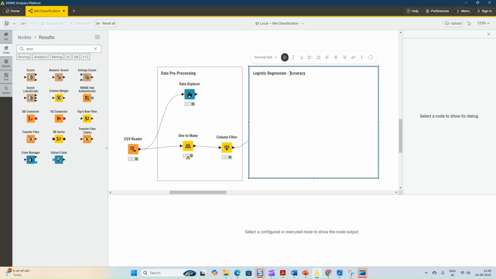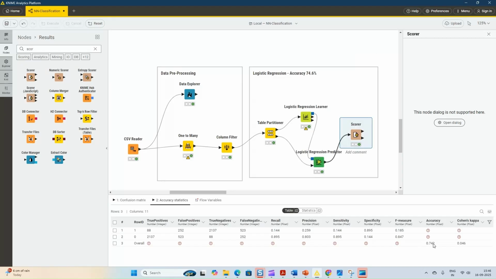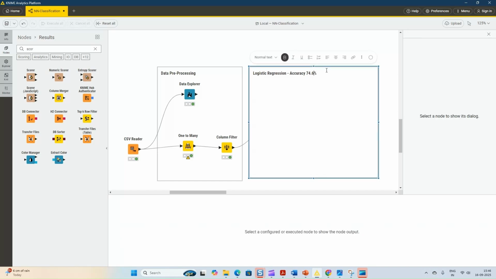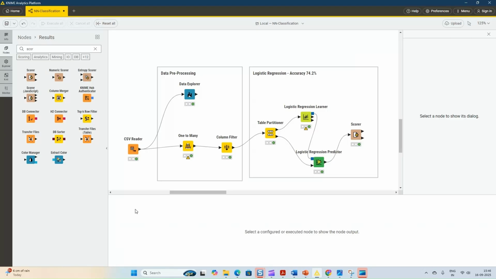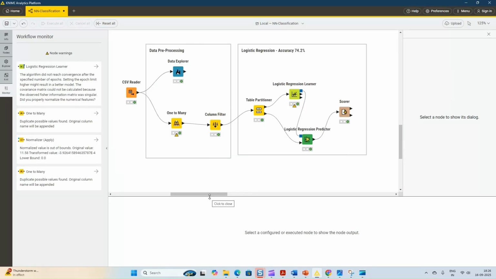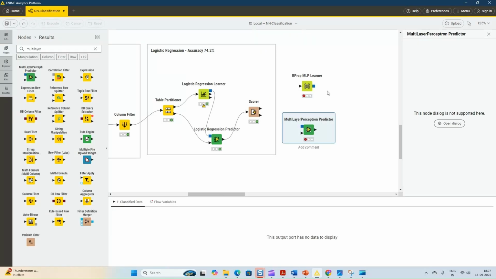74.6 is the accuracy with the help of this. Now this is our base reference that we will use and then build our neural network. And so let's start building the neural network now.